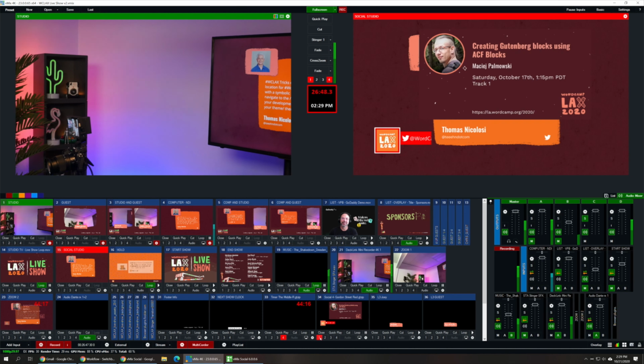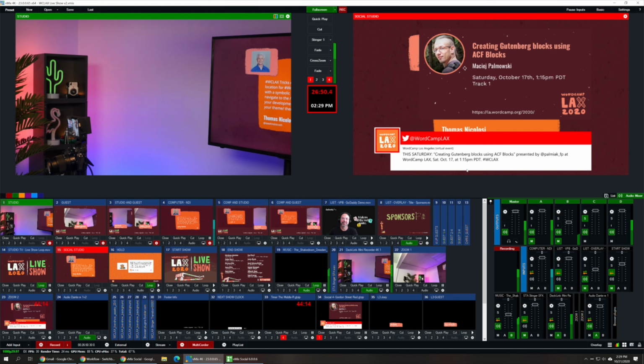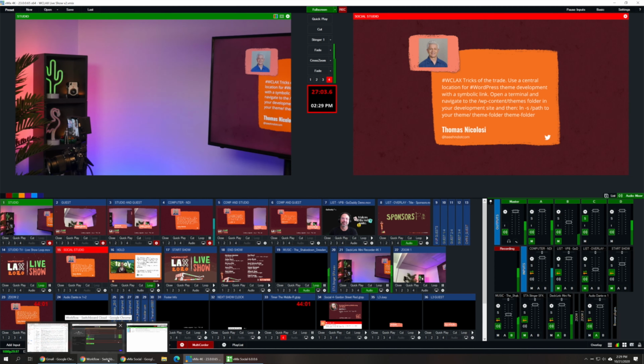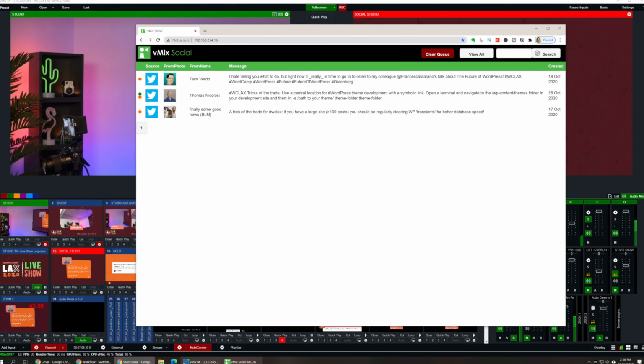Usually the layouts look something more like this, where they have a couple of pre-built social layouts, which are great. But this one, I wanted to make something on brand, so I built that in GT Title Designer, and then just assign the proper fields to where they belong in vMix Social.